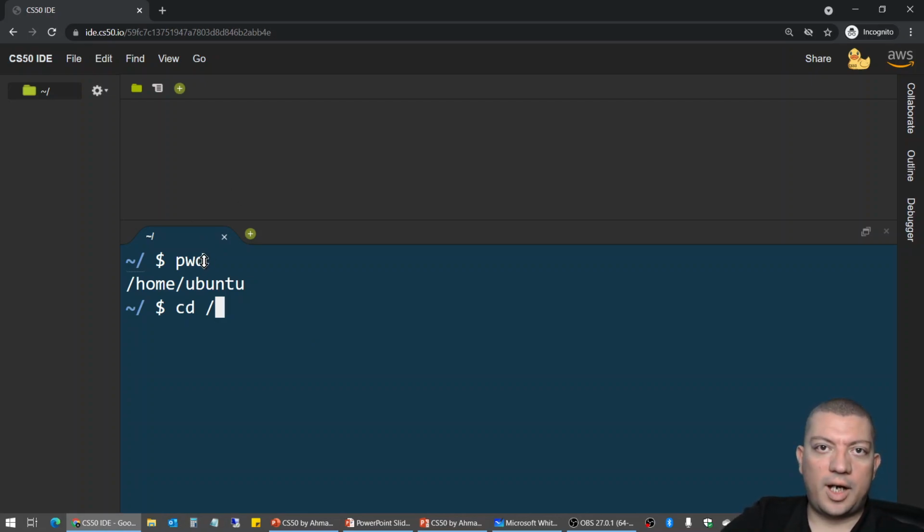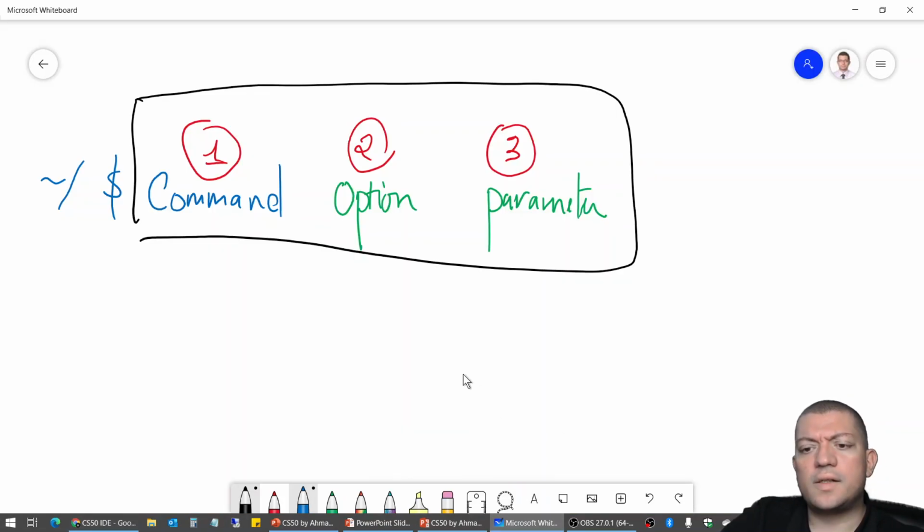No option, no parameter. Okay. Now here I'm using a parameter. Now it's time for us to understand the difference between the option and the parameter. When I mentioned the option and the parameter, I didn't explain what's an option and what's a parameter. Now it's time for me to explain.